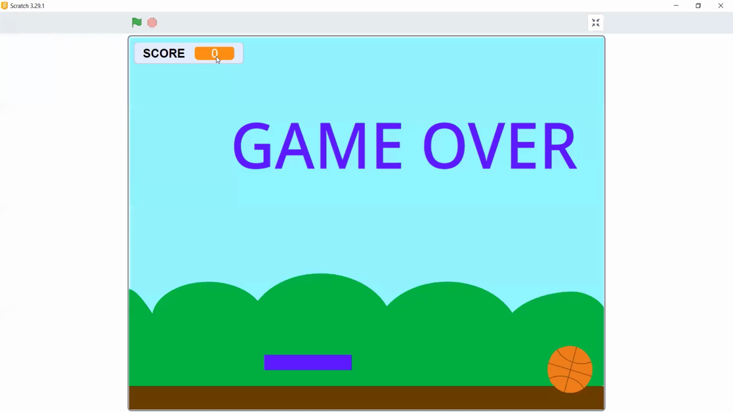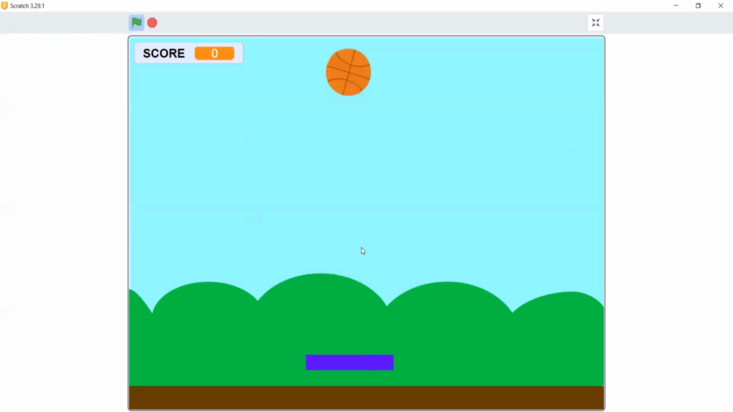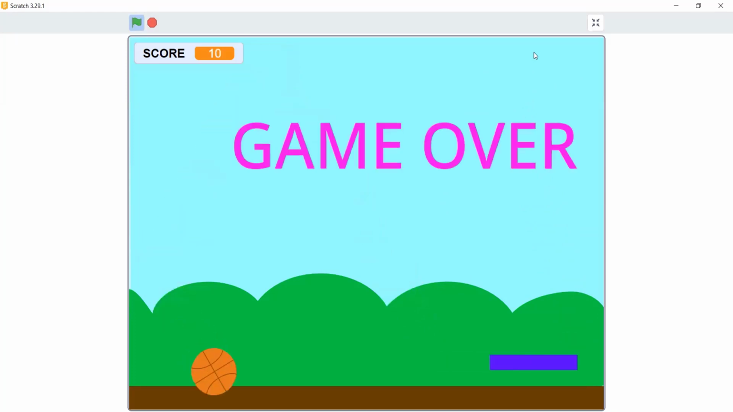So if I play this game, I will enlarge it and play it now, and let's see what happens. Can you see the score now? 1, 2, 3. Which means anytime you touch the paddle, it counts the score. And if I'm unable to catch the ball, then the game is over.